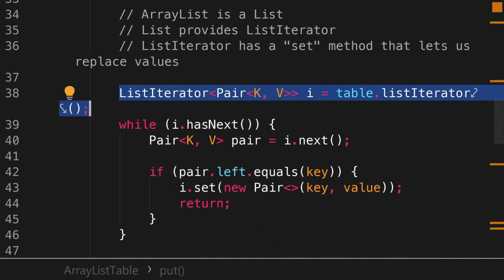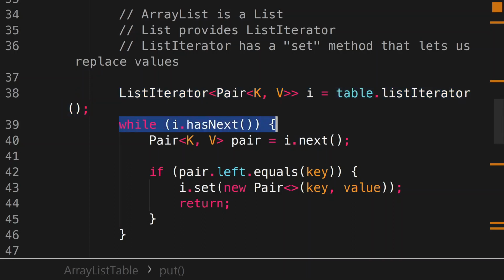So I have this list iterator, and I'm looking for the pair that currently contains the key that I'm trying to override. I'm going to start pulling out individual pairs from this iterator. I'll do a simple loop structure. I'll ask, so long as the iterator is not exhausted and I still have values, let's go ahead and pull a pair out. I've got this pair with a key and a value. And if this pair currently contains the key that I have stored, let's go ahead and replace that pair with a brand new pair that has the same key but a different value.